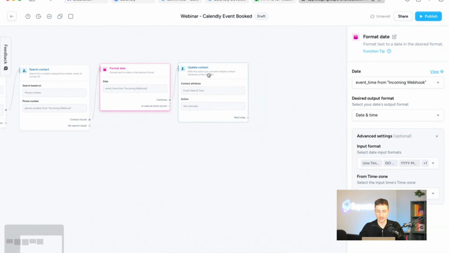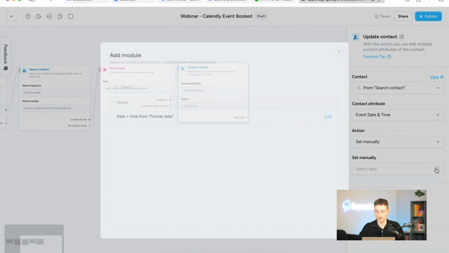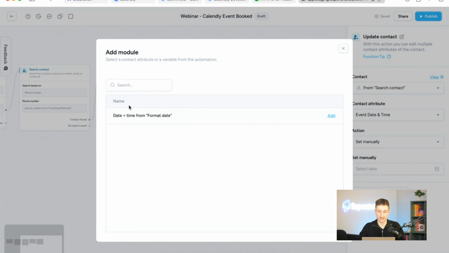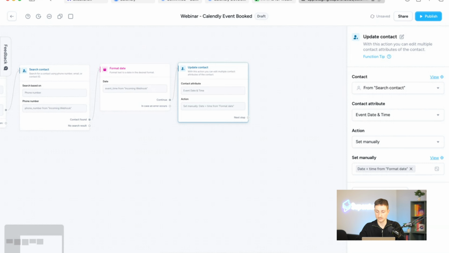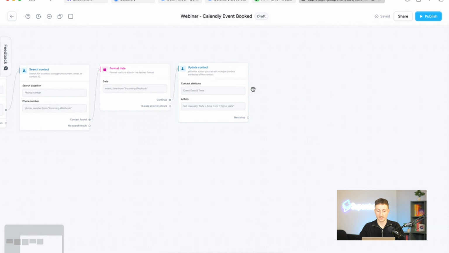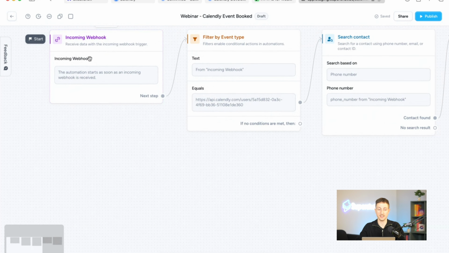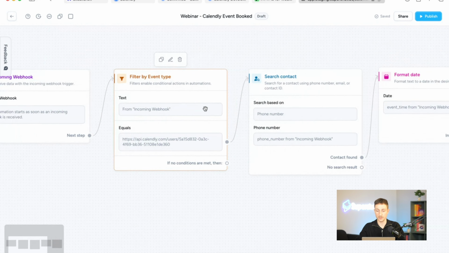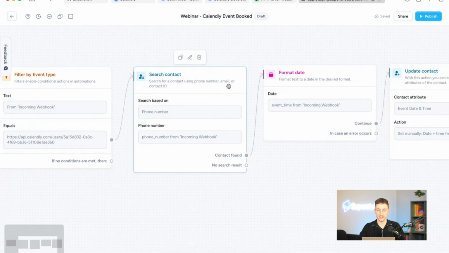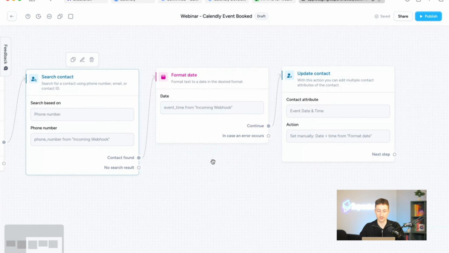So let's continue in here. In the mapping, you see the date and time format. Okay, I just use this one. Perfect. So now a quick recap. I get the incoming webhook. I filter by the event type. I search a contact. Then if I find a contact for this phone number, I format the date and I update the contact.